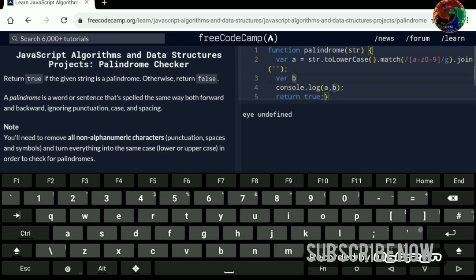Variable b will be the reverse of a, and we have to return whether they equate or not. So a dot split, basically making it an array again. Then we can do reverse. Reverse is a function that makes the last element first, the second last second, the third last third, and so on. Then after reverse, you can again join this back into a word, because we do not want it divided, we want it together so that we can equate them.